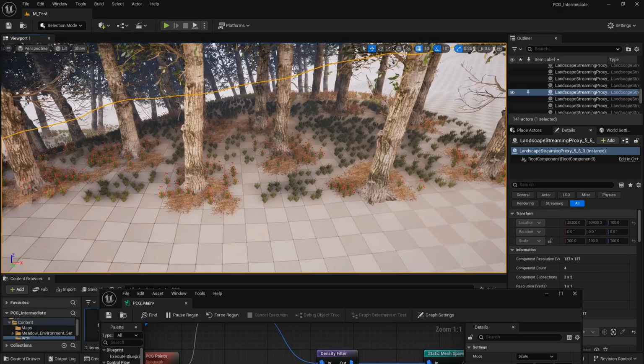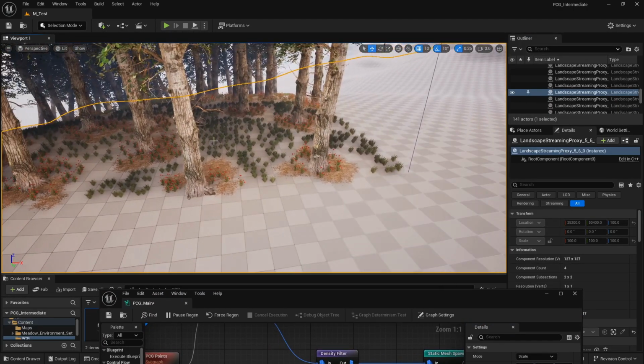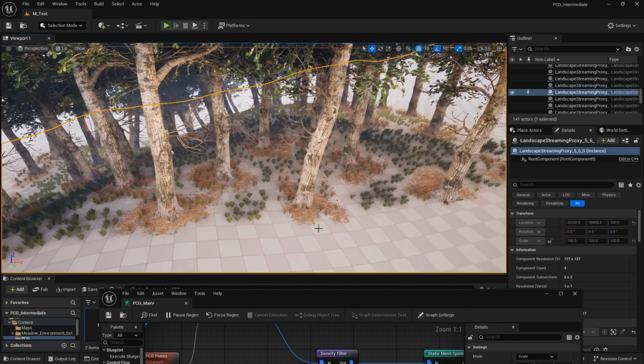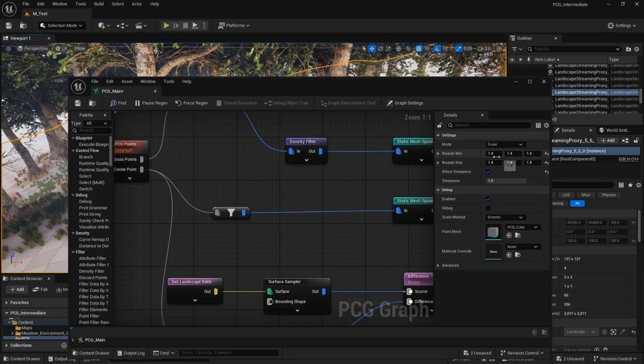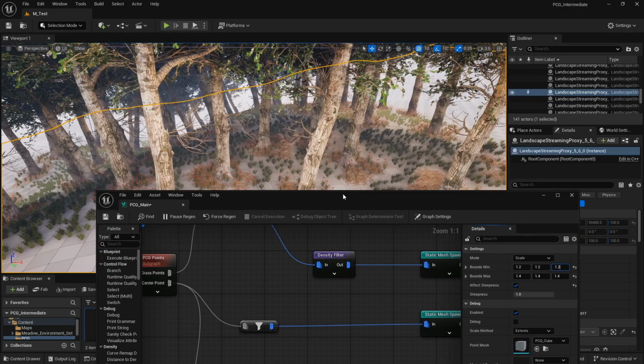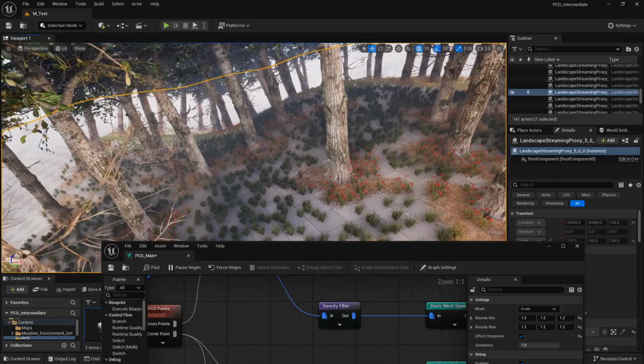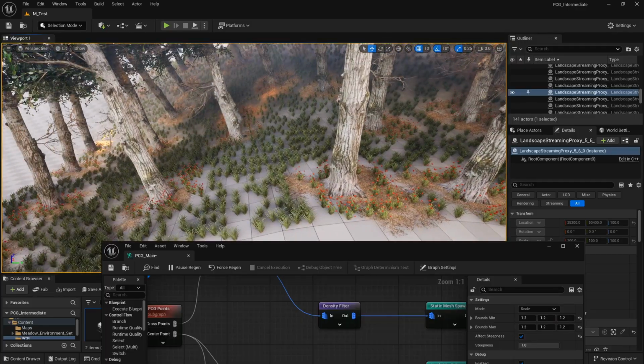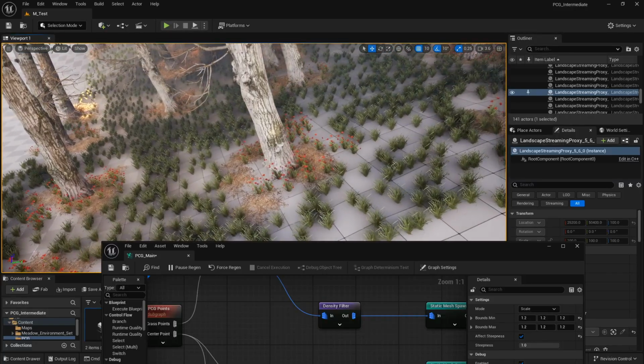And now, if I come here, you should see that the amount of grass that we have has increased. I could further decrease the minimum and maximum bounds, set these to 1.2, 1.2, 1.2, and repeat the same down here. And you'll see that it's already starting to have a pretty good effect over here. All right.